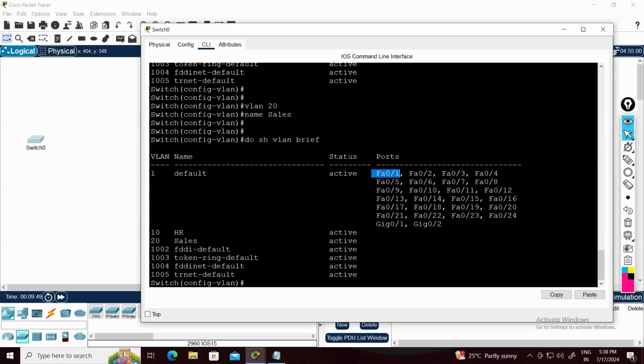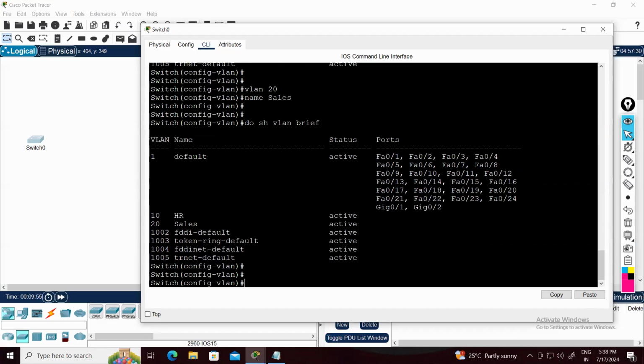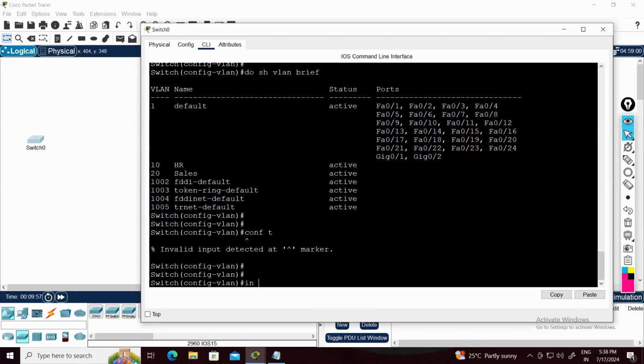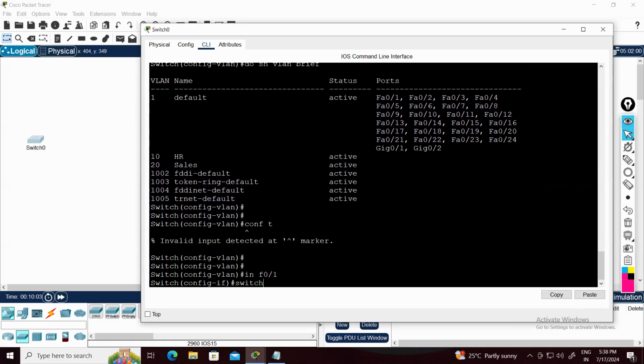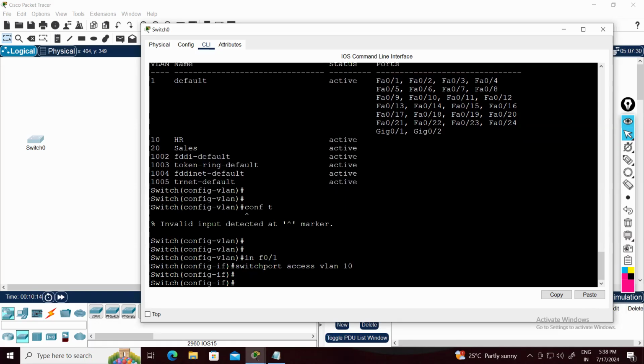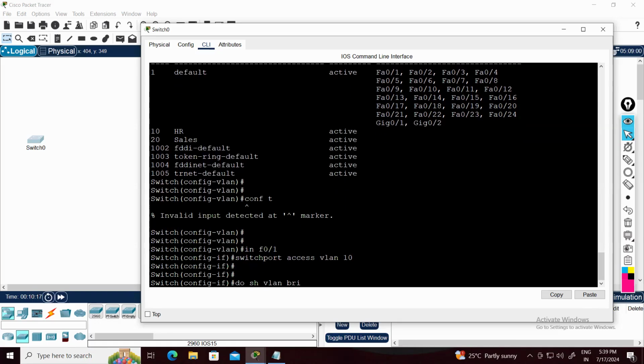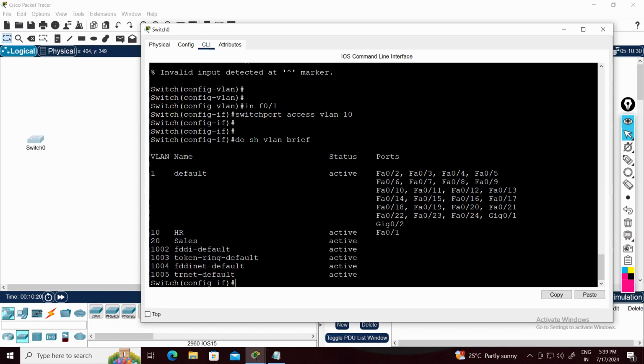Let's say I want F0/1 to be in VLAN 10. How can we do that? All you need to do is go to that specific port, interface F0/1, and here you can use the command switchport access vlan, and the VLAN you want to add it to, VLAN 10. Now check here, do show VLAN. Your F0/1 is now a member of the VLAN.